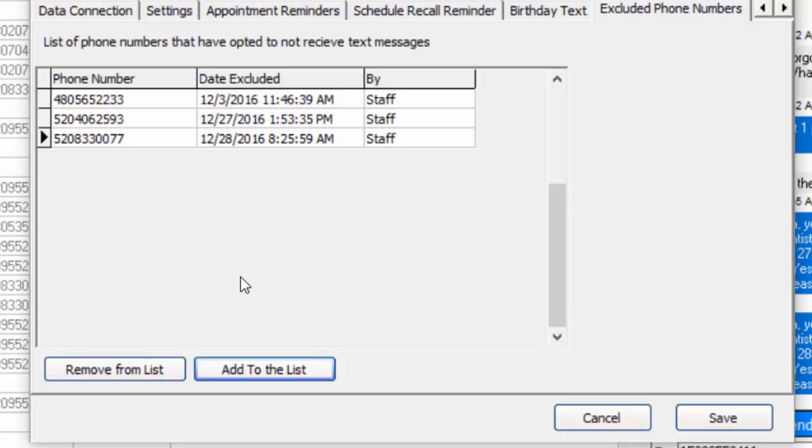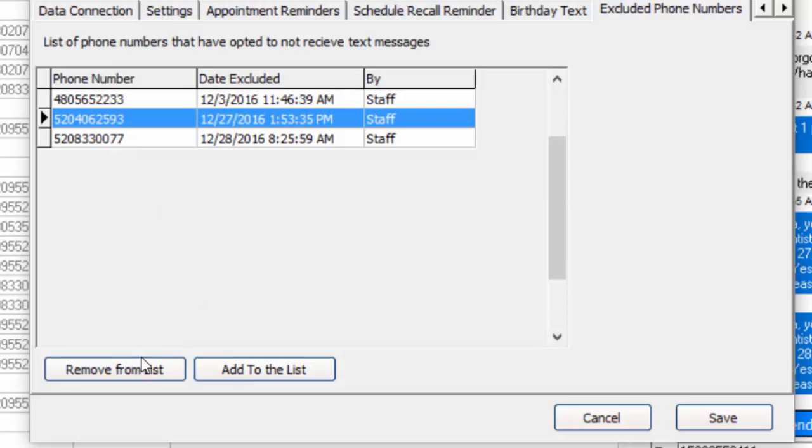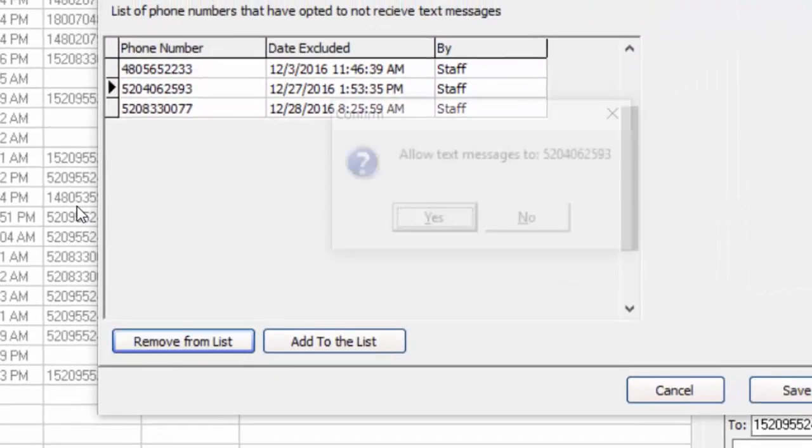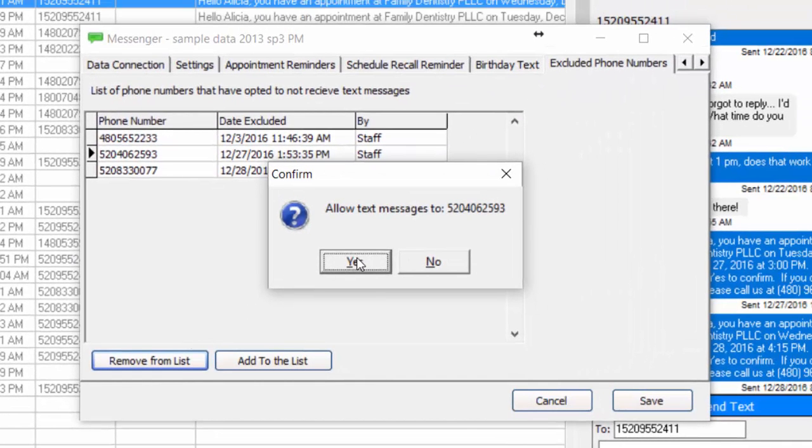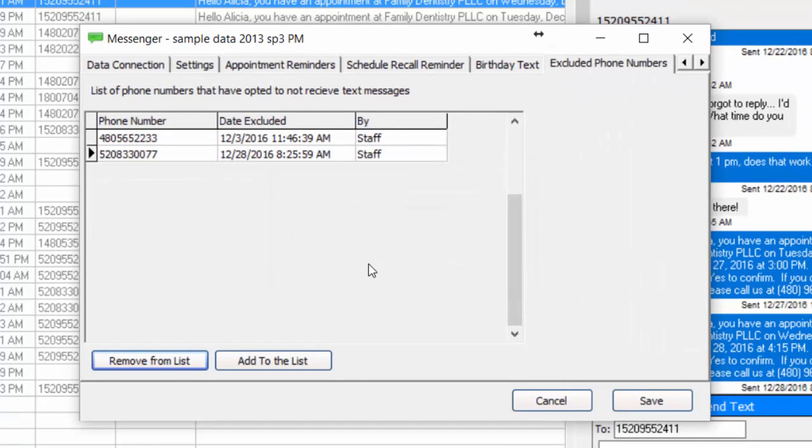Now later down the road, that patient may change their mind and decide they do like text messages and they would like to start receiving those. So you can just pull up that excluded phone number list, select the phone number, and click remove from list that you want to take off of your blacklist. And now that person is set to start receiving messages once again.